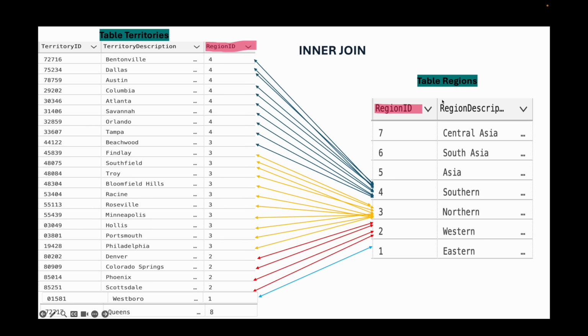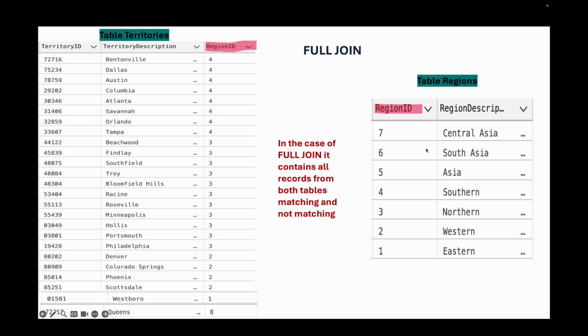Now, in the case of the regions table, I have these region IDs 5, 6, and 7, which I don't have here. Then from the regions table, rows with the region IDs 5, 6, and 7 will be ignored. One more time, in the case of inner join, guys, it will only combine or fetch matching records between 2 or more tables. Now finally, we have another type of join which is called full join. When you use full join, guys, it will fetch all the matching and non-matching records from both tables.